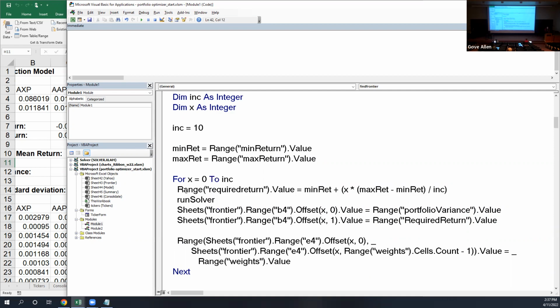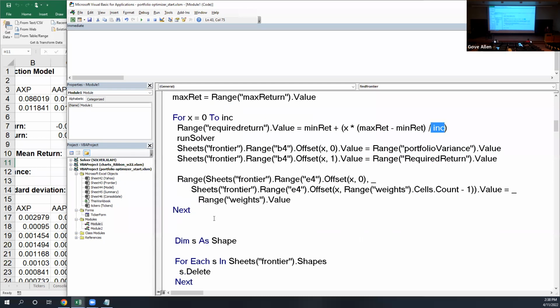And all we're doing is we are going to change what's in the required return cell to be some portion of our distance between our maximum return and our minimum return based on our increment. And so the first time we run it, it's going to be just the first step into that increment. The next time it'll take 10% more of that difference between the minimum and the maximum and so forth.